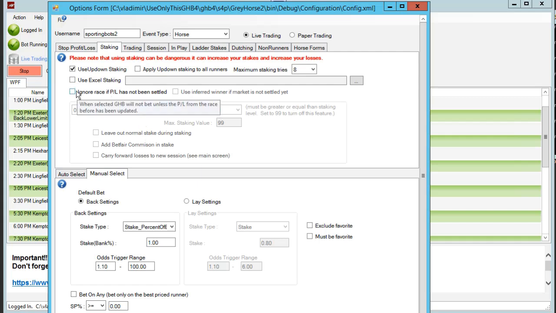You could do it with ignore race if PL not settled. Basically what happens there is if a selection comes up but the market before hasn't been settled, then it won't place a bet. That way your staking will stay in sync with what it should do, because if you don't tick that, which I haven't, and the bot would have won on the last one but the results aren't in, the next stake will be even higher.